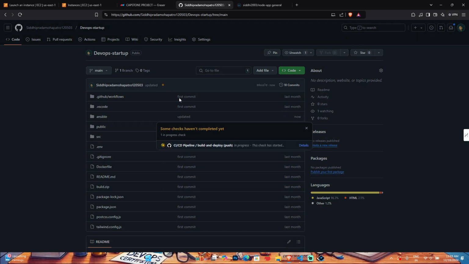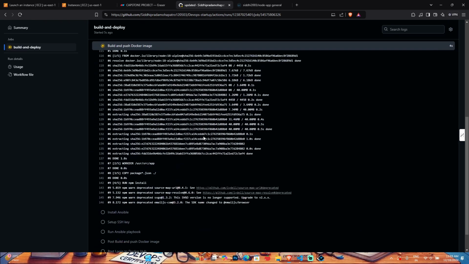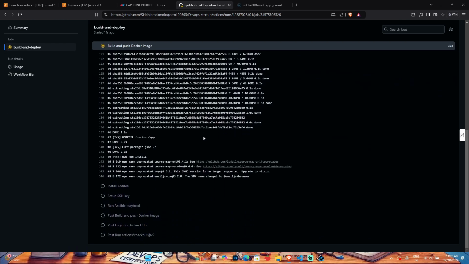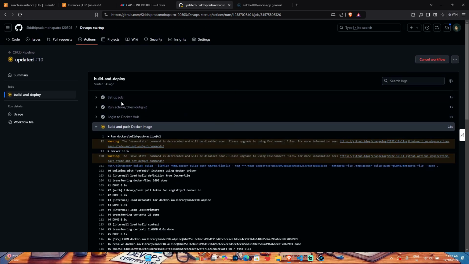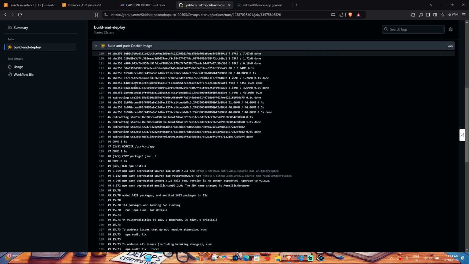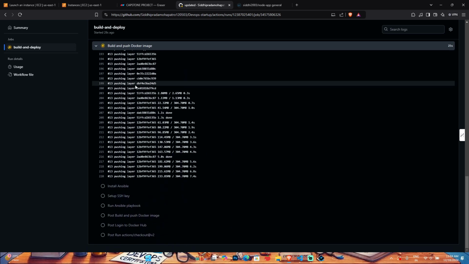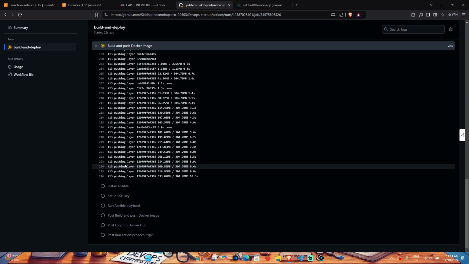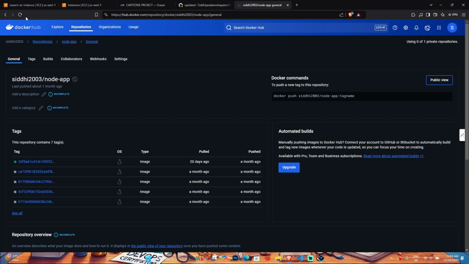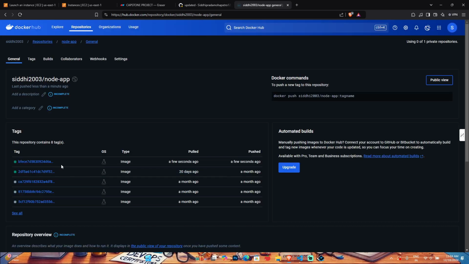Yeah, it is currently building. Now go to details and see all the steps get run. Now our setup is started, and login to Docker is successfully done. Now it is building the Docker image and it will push to Docker Hub. Let me show you how it pushes to Docker Hub. Okay, we have to wait. It has now finished pushing. Let's refresh this. Yeah, a few seconds ago the latest image got pushed.